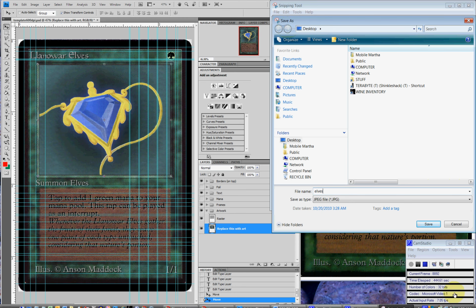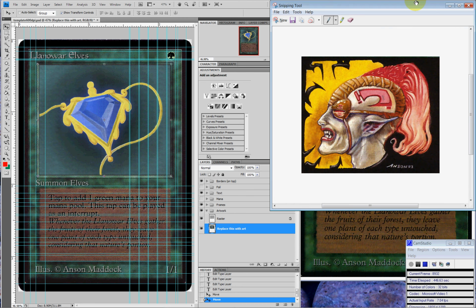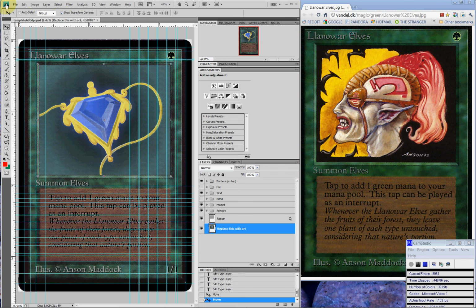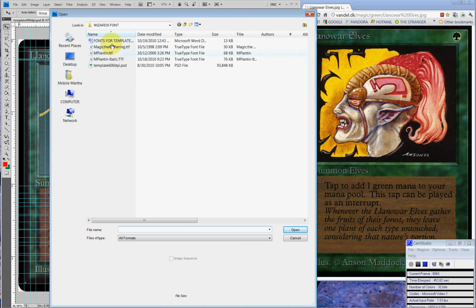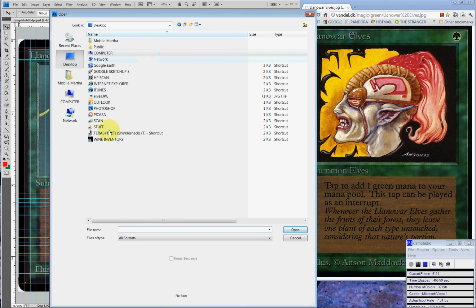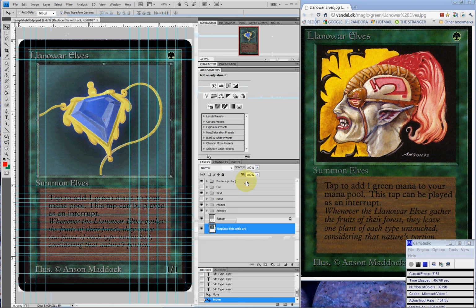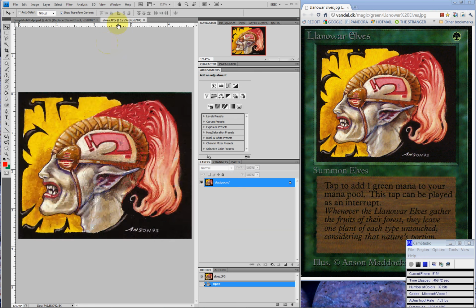Okay, and now we want to close that out and open it in Photoshop. We go to File, Open. I'm on my desktop. Go to Elves and open it up. Now we have two files open. There's two tabs at the top here. Here's the Elves tab and here's the template. Elves tab, template. And just click on them to go between them.